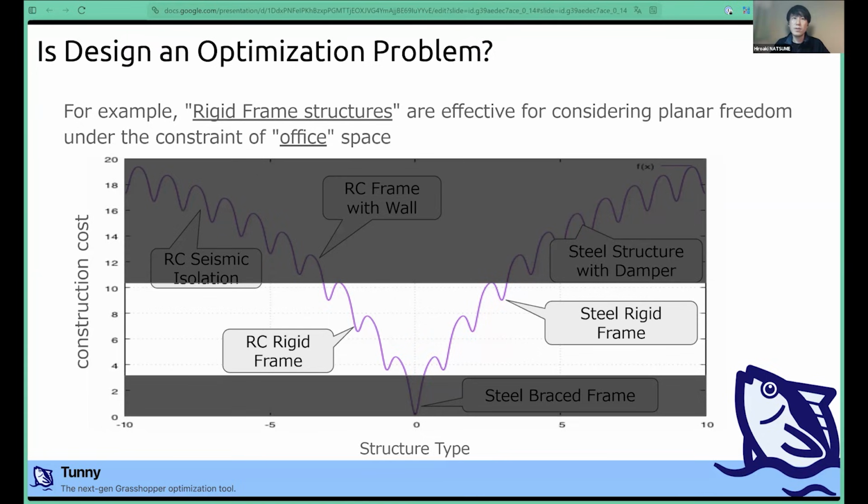For example, let's say we are constructing an office in Japan. Since it's an office, we need a large open space. Therefore, it must be a rigid frame structure supported only by columns and beams. The structure type constraints have been determined.